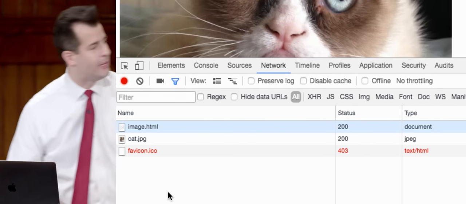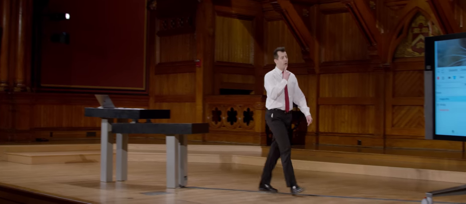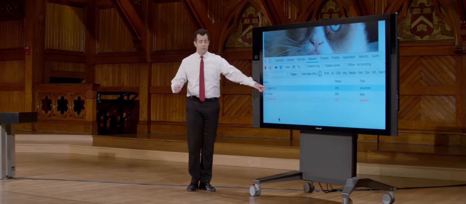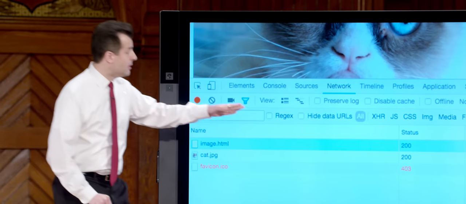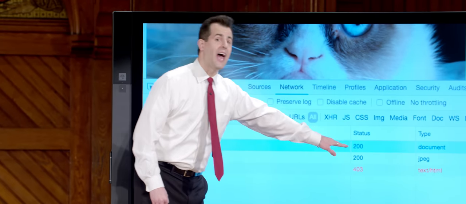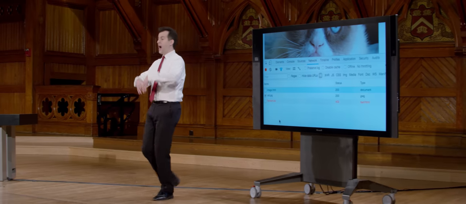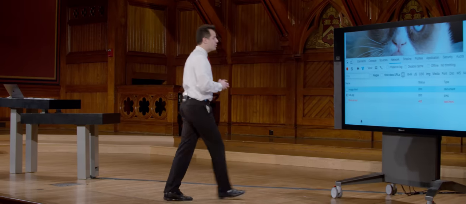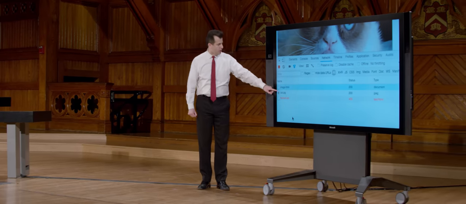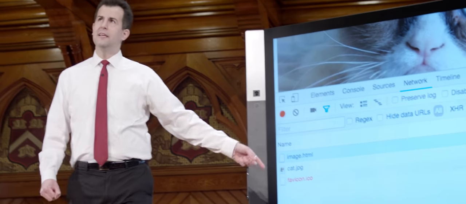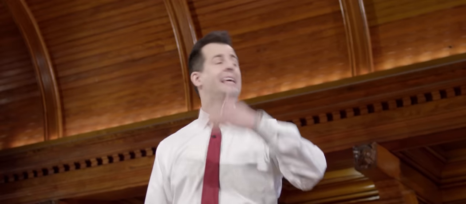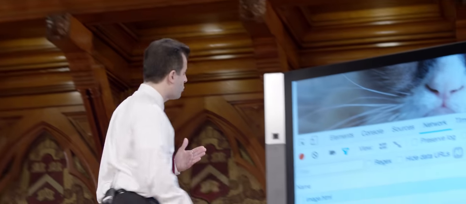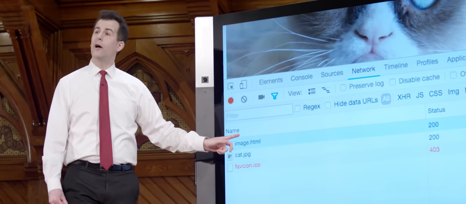Specifically, if I zoom in here, the first HTTP request that my browser sent was for a file called, as we expected, image.html. And luckily enough, all is well, status 200. And remember, that is the opposite, so to speak, of 404. 200 means OK, all is well. So that's good. And then notice, the browser pretty intelligently sent a second HTTP request to the server saying, hey, get me cat.jpg as well. Why? Because the HTML file referenced it.